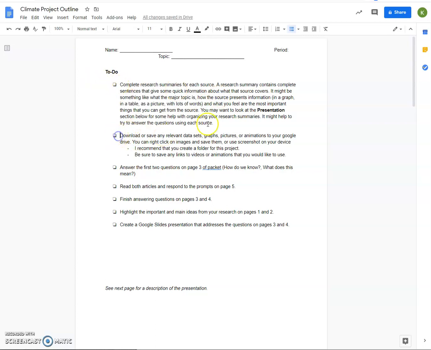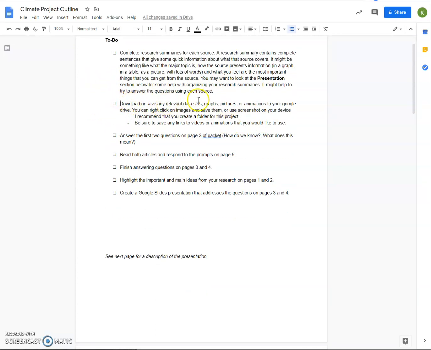Okay, then while you're doing that, if you want to download or save any of your data or any of your graphs or any of your pictures or any animations that are included in these sources that are good or cool, you can do that. I told you 2 ways to do that. Right click and save, or you can screenshot on your device, depending on if you're using your laptop or your Chromebook or your family's computer. Screenshotting might be different for you. So if you need help with that, just ask.